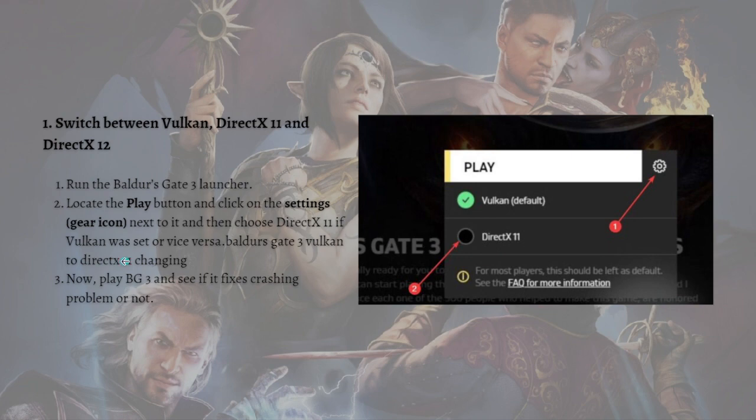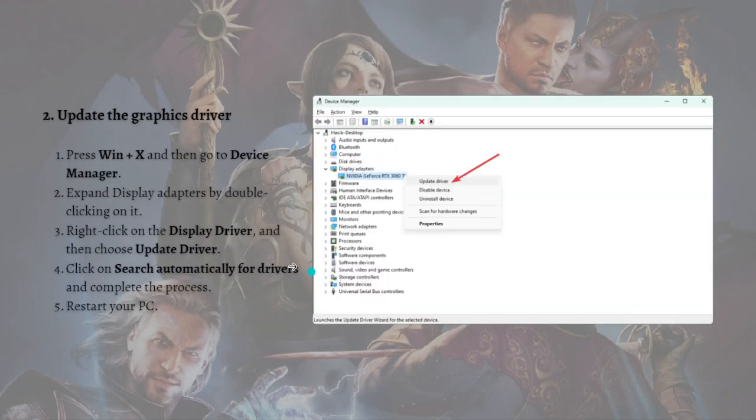And then after that, you can now play Baldur's Gate 3 and see if it fixes the crashing problem or not. But if this solution didn't fix the problem, you can just go ahead and continue with the next solution.